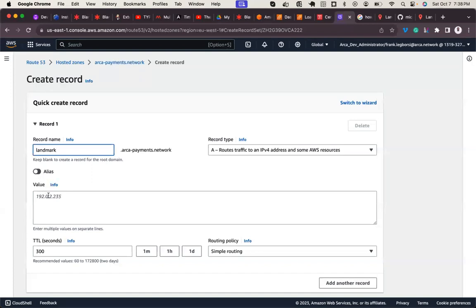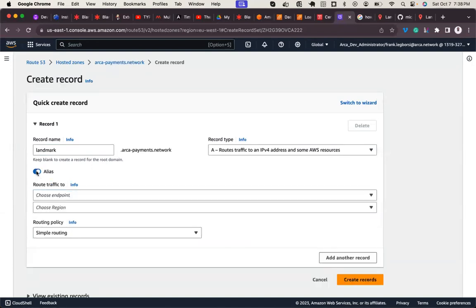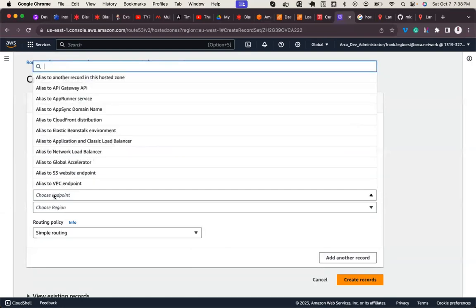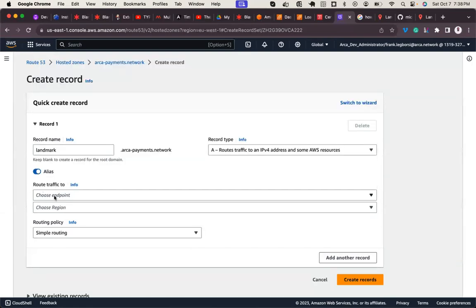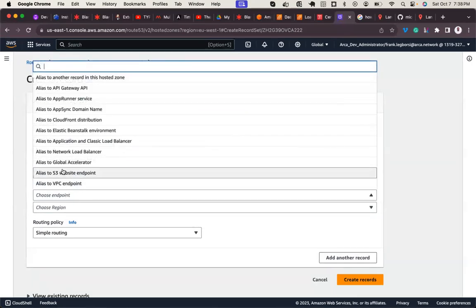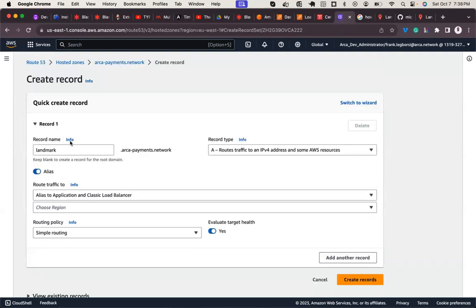I'm not going to use this IP address. I'll click on this guy. I'll enable alias. In the alias, I'm going to choose route traffic to a load balancer. I want this domain to route the traffic to the load balancer. And the kind of load balancer I have is what? Application load balancer that I created.